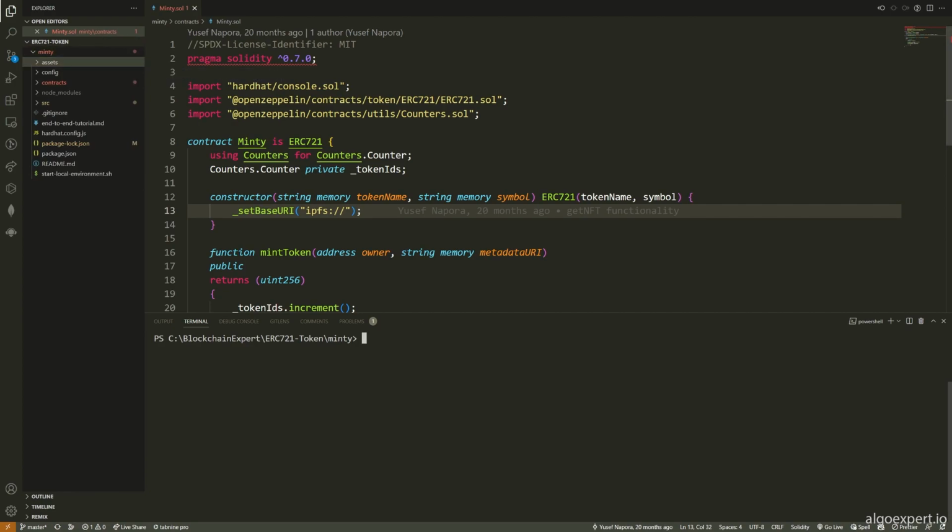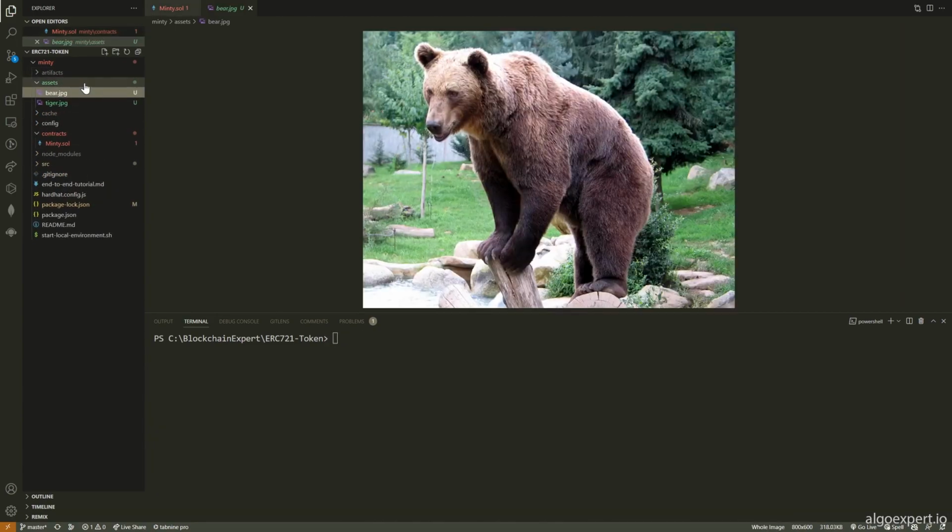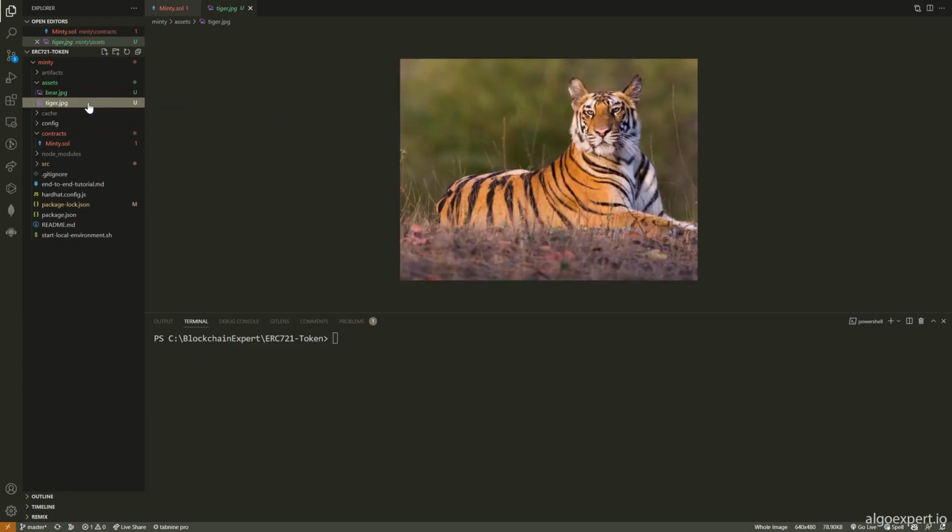So I'm just going to grab a few images from Google Images, and then I'll be right back. All right, so as you can see here, I have a few assets. I have bear.jpg and tiger.jpg, and this is what I'll use as my NFT assets. Again, use whatever you'd like.